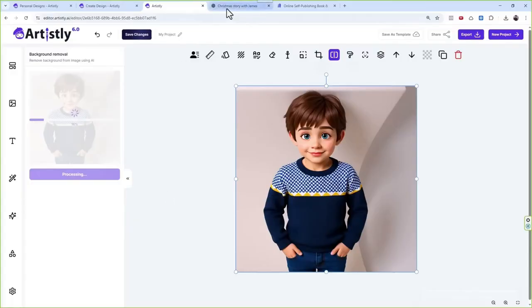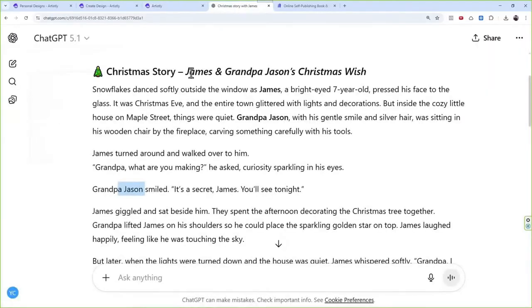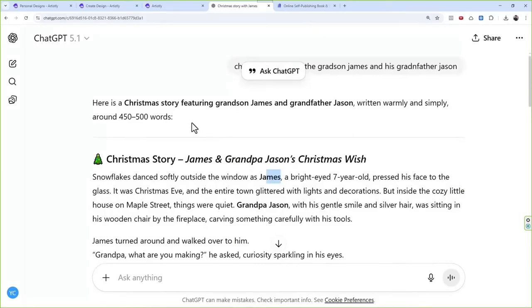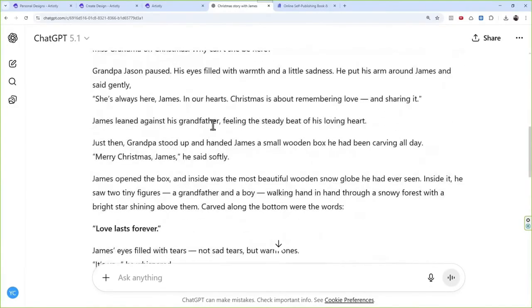Let it do it, and I've created a story automatically with James and Grandpa Jason. So Grandpa's name is Jason and the grandson's name is James. By the way, to create a story, I asked ChatGPT, or you can use any AI, for a Christmas story with the grandson James and a grandfather Jason, right? So it kind of did that.